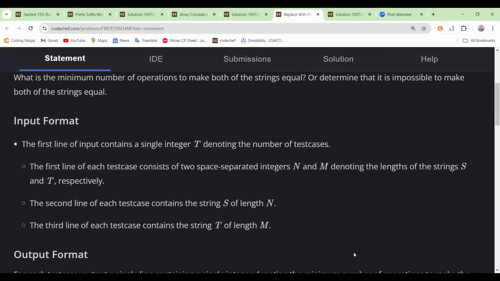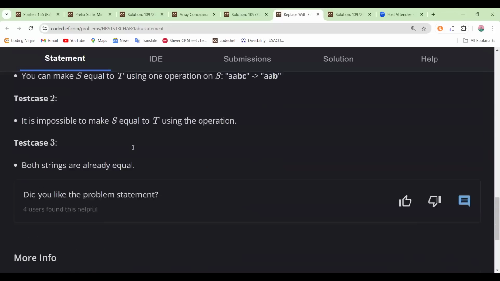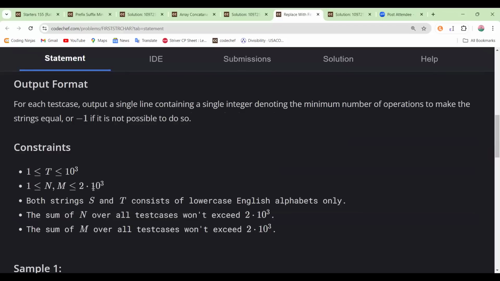Yes. So how can we do this one? For this, you can see the constraints are also a bit low. N and M are of the order of 2 into 10 power 3. Looking at this, we can say that n square will definitely work, right? So for that, what we can do is we can use DP.